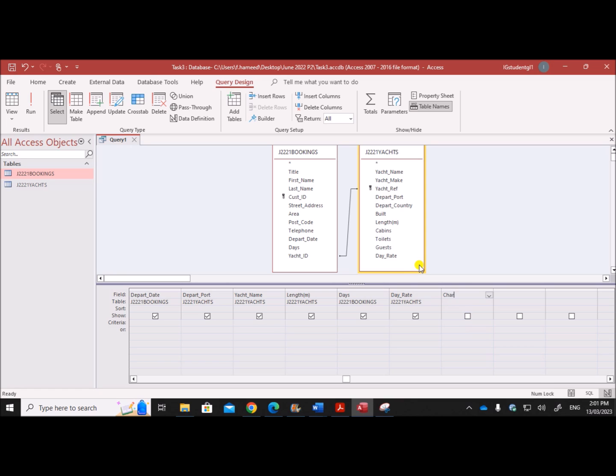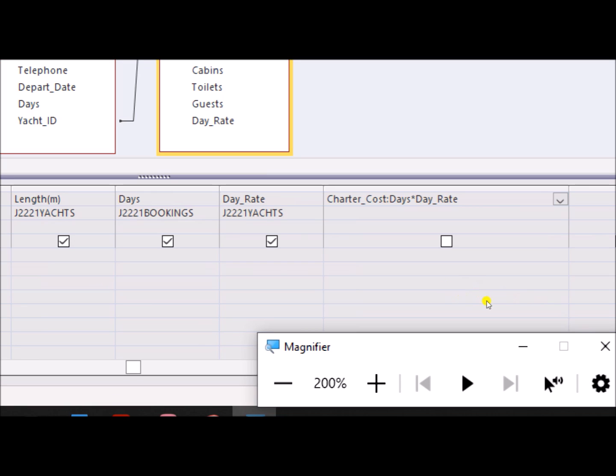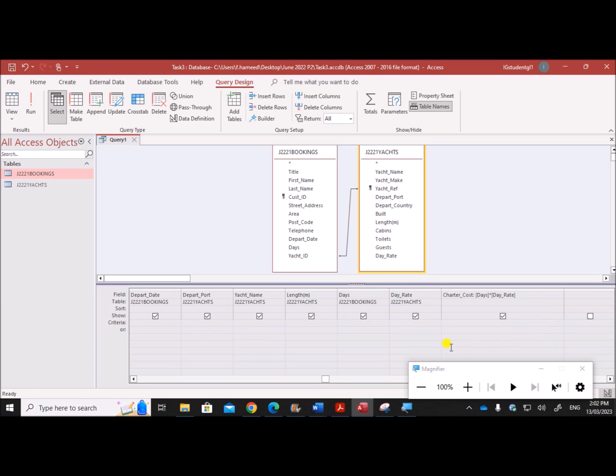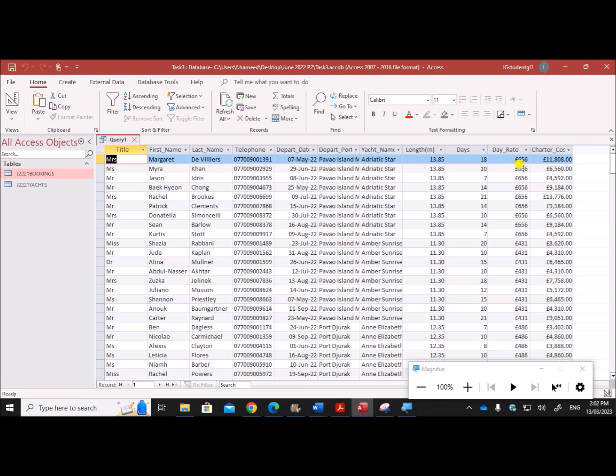So charter cost equal to days multiplied by day rate. Instead of equal sign, we need to give a colon. So days multiplied by day rate. So this is the formula. Charter cost, instead of equal sign, we'll give colon, days multiplied by day rate. Click on run. You should get the value like this.